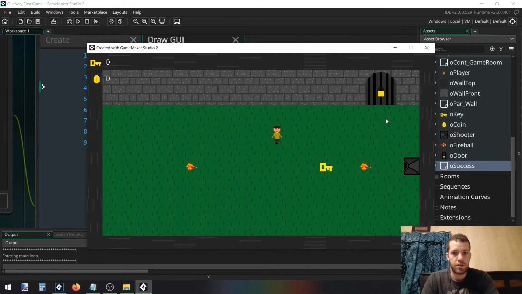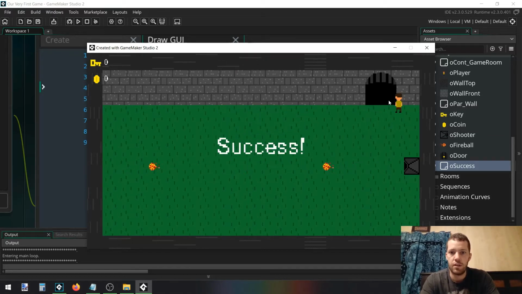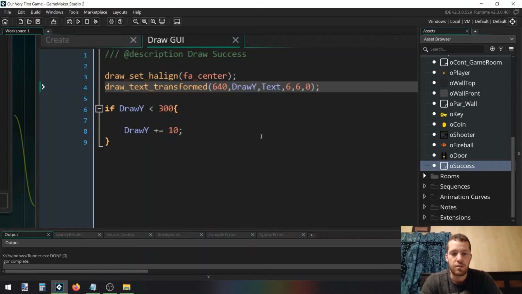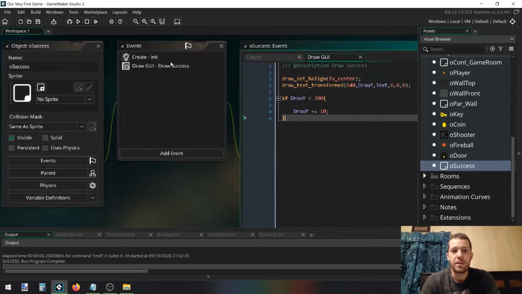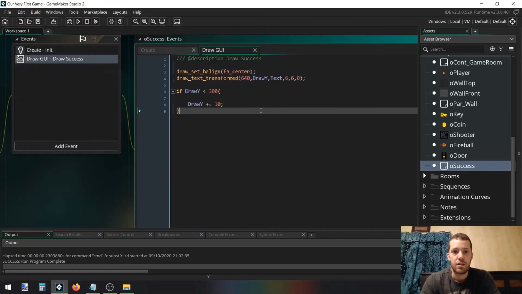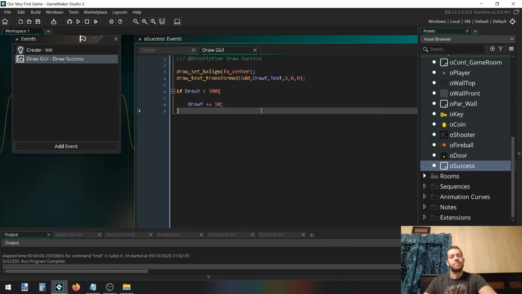So we're going to grab the key, open the door, success. Awesome. So that's basically what we want to accomplish. But we also want it to tell the player press enter to continue.